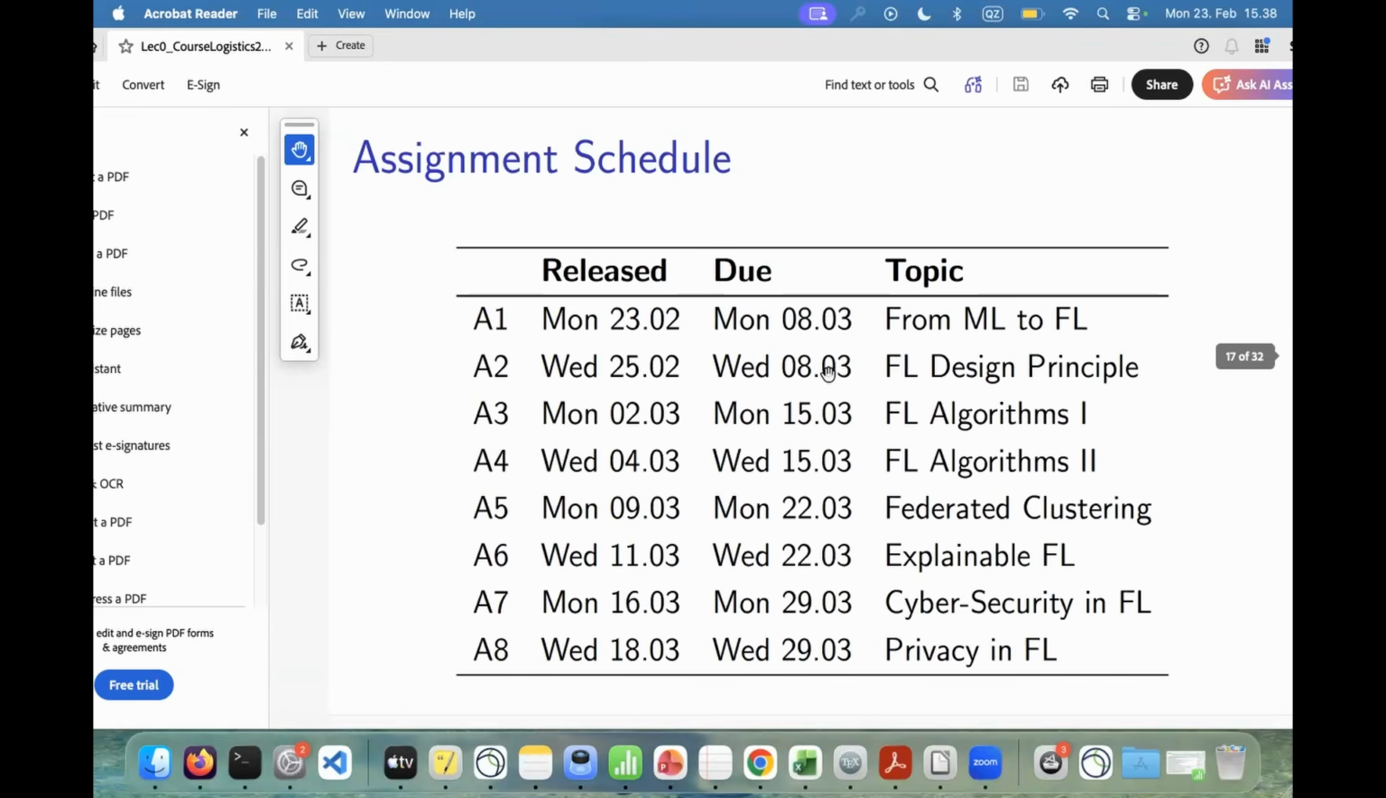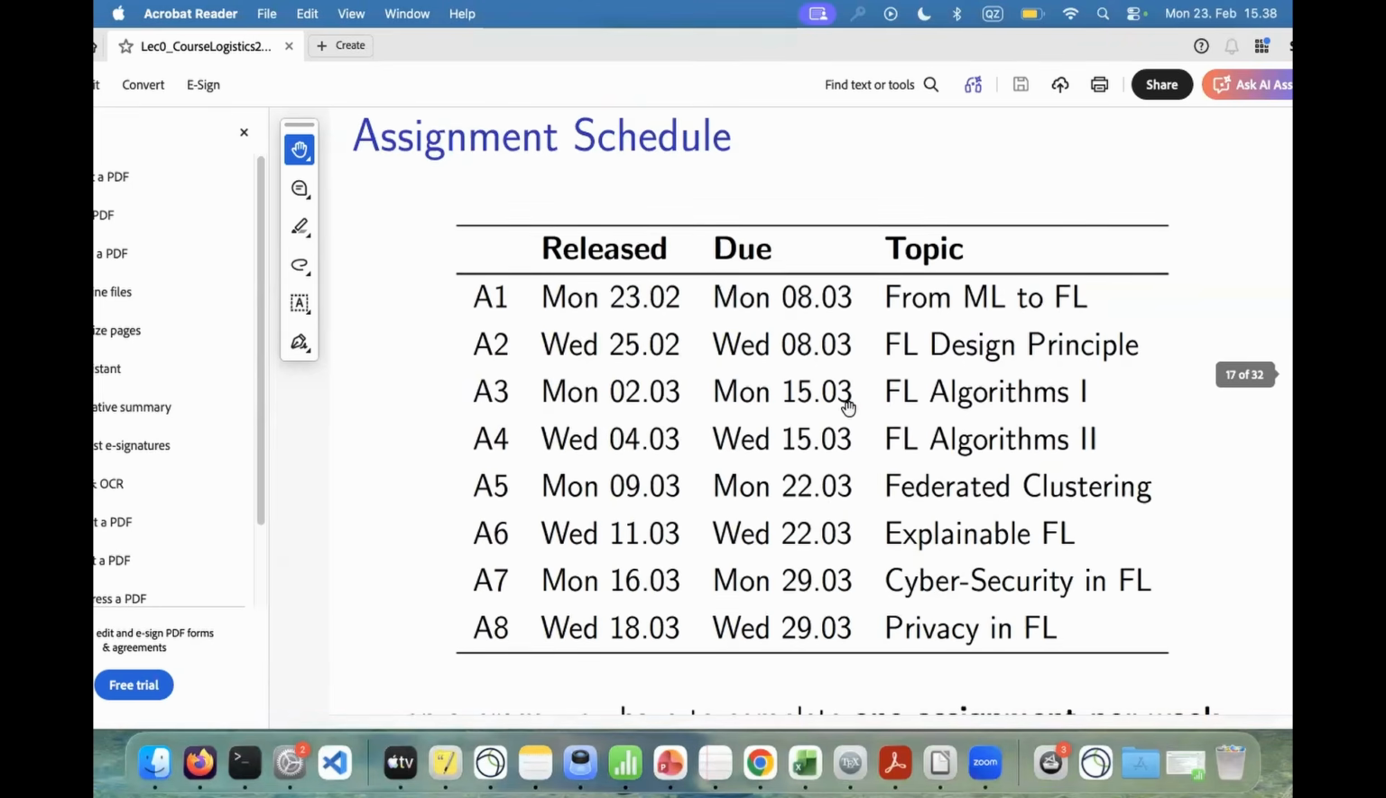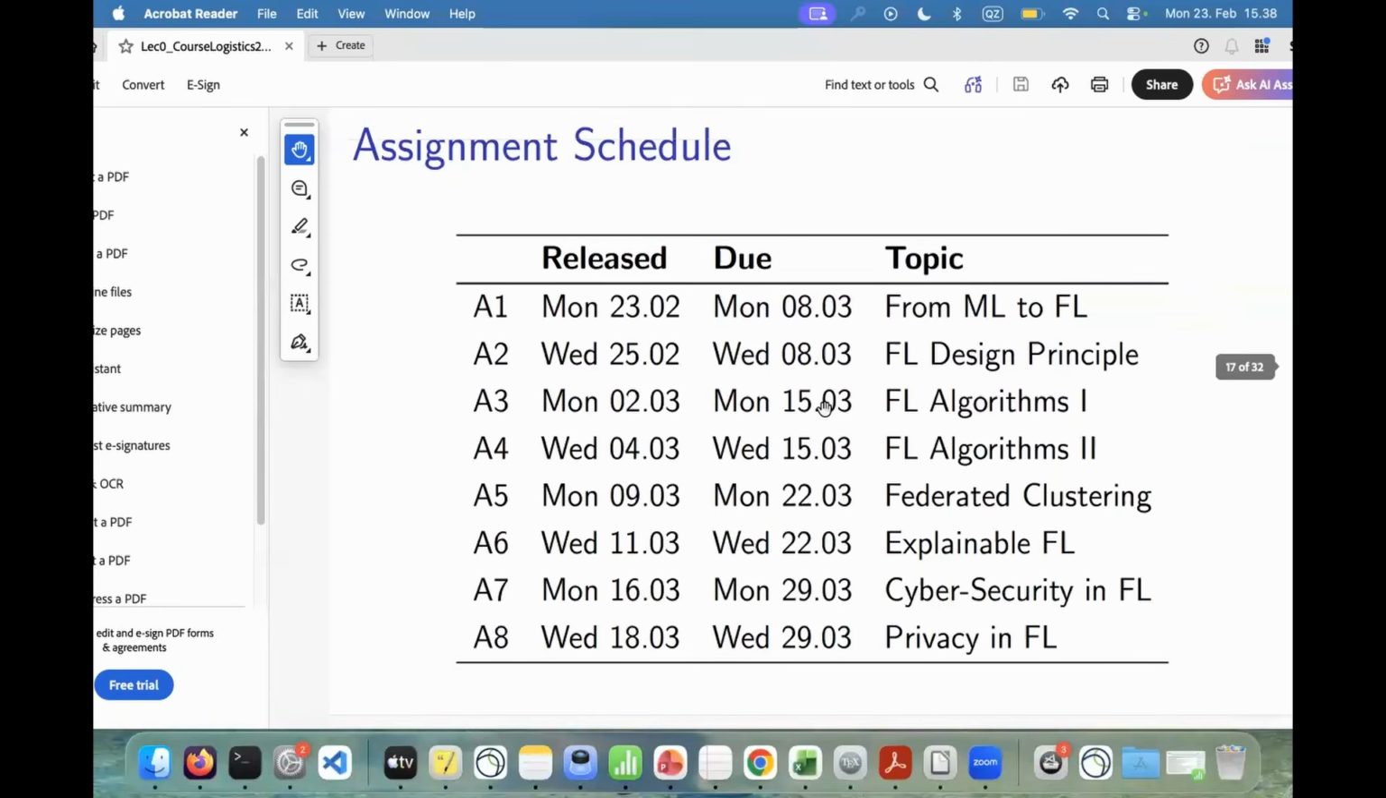Okay, but as you are not enrolled at Aalto, I cannot give you credits at Aalto. That's beyond my power. But I can and I have provided course completion letters.